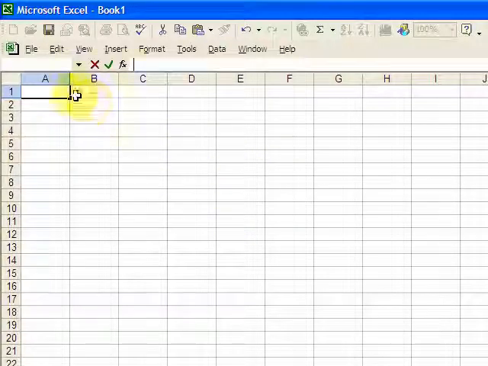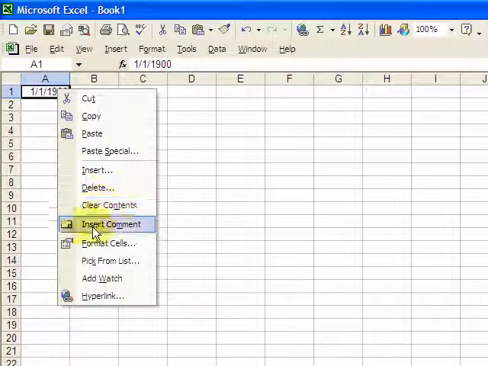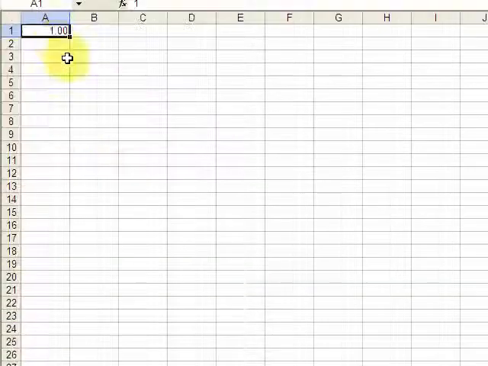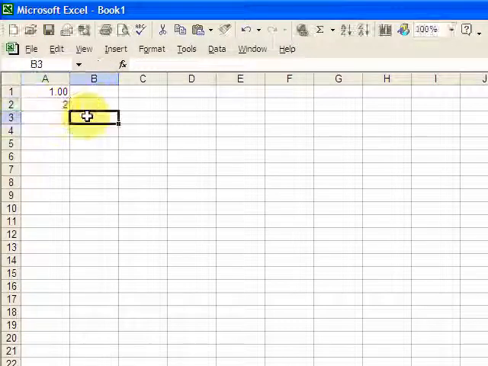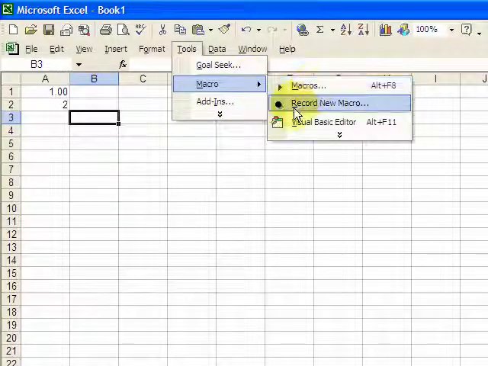So let's write a macro that takes the number in the first cell. Let me change this to date real quick. That'll take the number in the first cell and we'll move it to the bottom cell. Okay, so how do we do that? Well, you go to Tools, you go to Macro, and you go to Record New Macro.